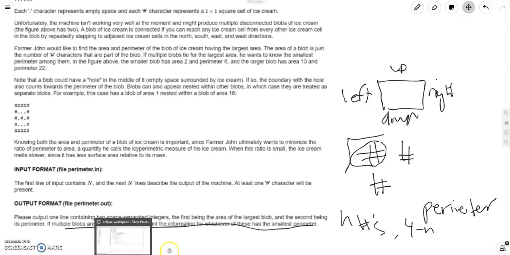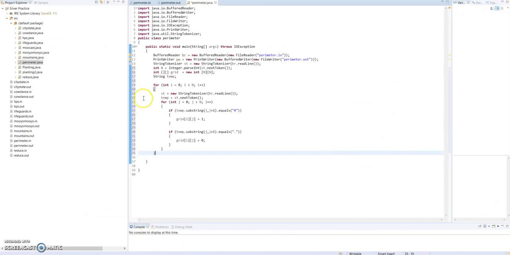And so I have my Eclipse here, and basically I've done the file input. Essentially, it's fairly straightforward. All you have to be careful of is making sure that this temp that I've defined here, st.nextToken, reads the whole line, not just individual hashtags and dots. And we're just going to use the substring function as we loop through each row and each column of the grid. So that's the file input, file output. But the core of the problem is the flood fill, right?